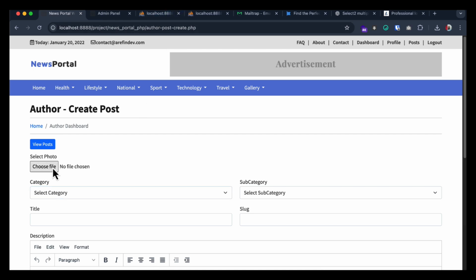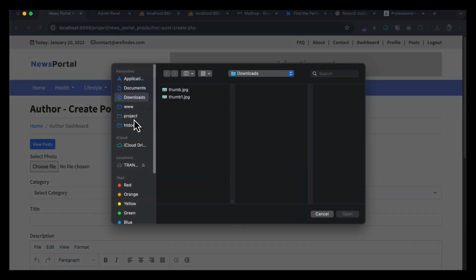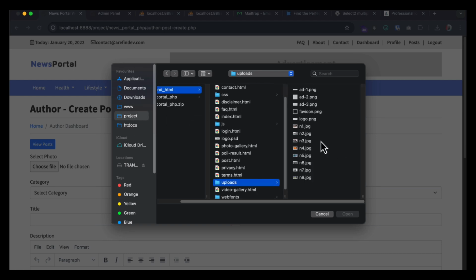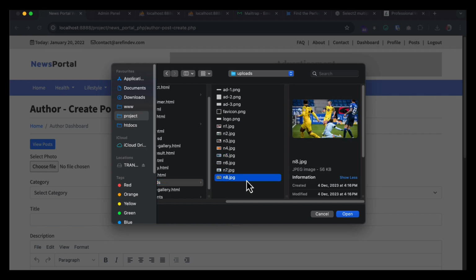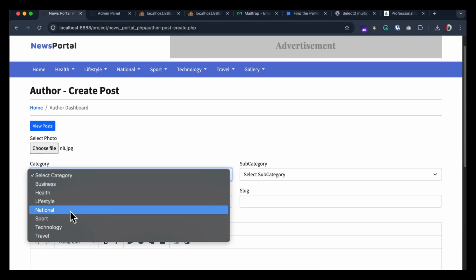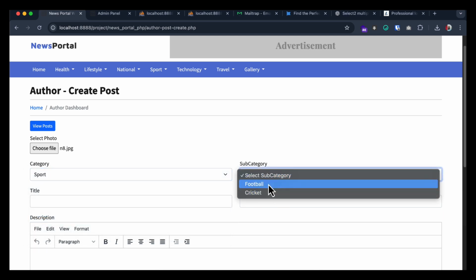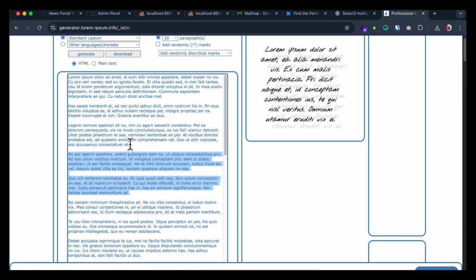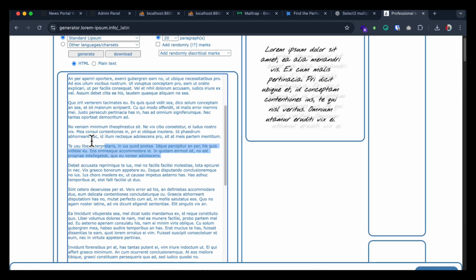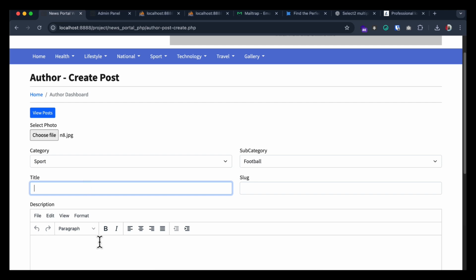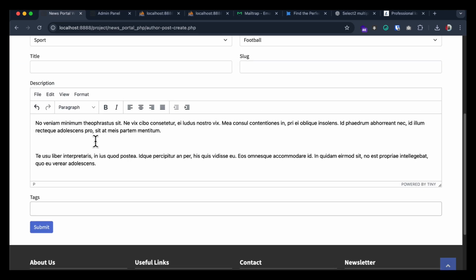Okay, so here I am going to select the photo. What can be the photo? I am going to my project, and then here I am going to the uploads, and here there was the photo football. So I am going to add the sport and add it under the football. And from the lorem ipsum I am going to copy the data from other, and now here I am going to paste it here.